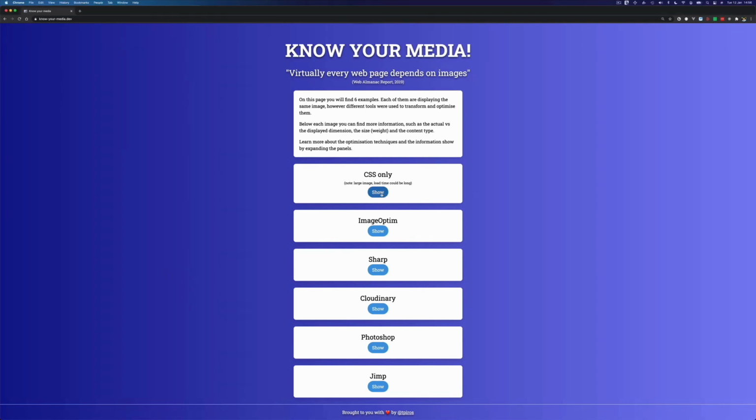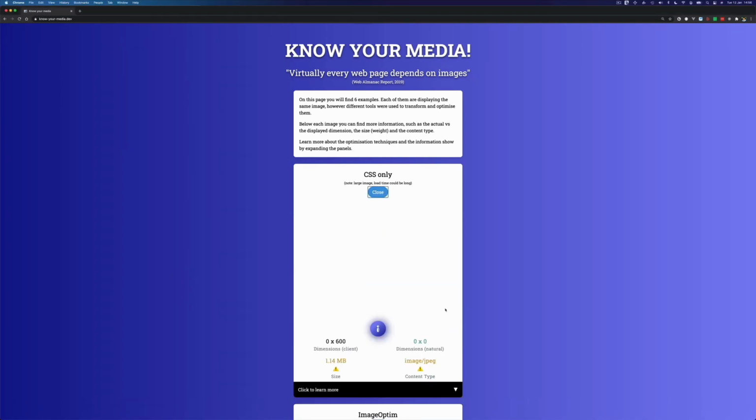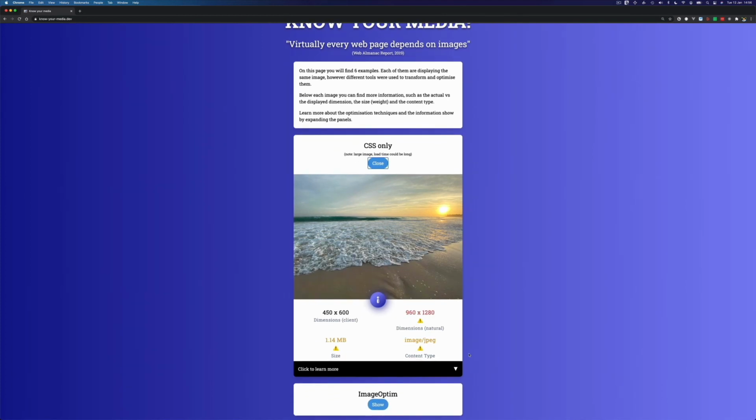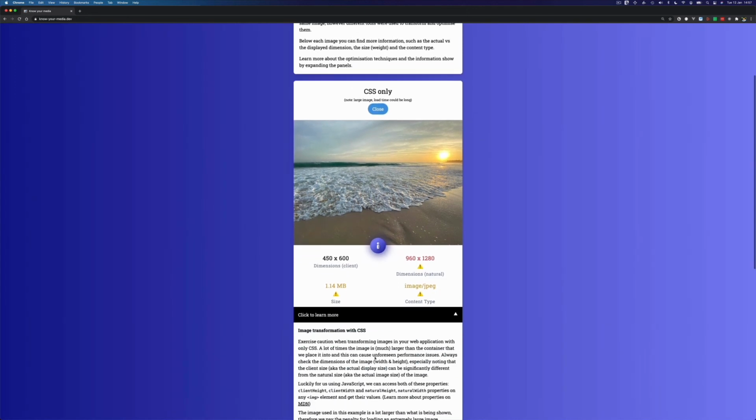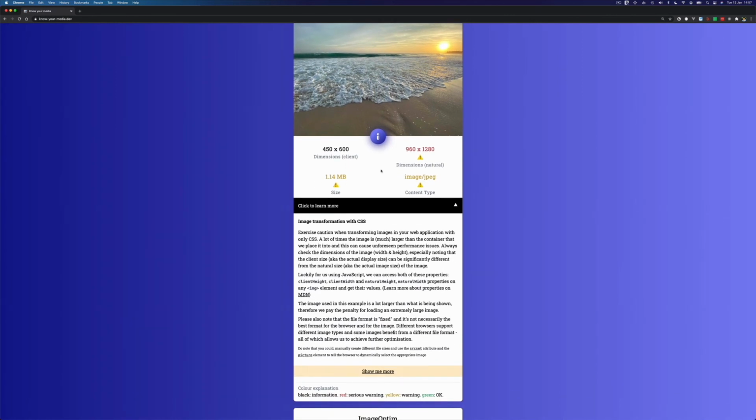Now, if you click on Show on CSS only, for example, I'm going to give you statistics about the image that you see here. So this particular image is actually being shown on a 450 by 600 pixel element, but the actual image size is much larger, which is of course not great. The image size is very large as well. That again is not ideal. And since I'm using the Chrome browser, sending a JPEG as opposed to a WebP, well, debatable. A WebP probably would be a much better format to send. And if you click on the I button, you will get some additional information about the actual CSS optimization. Bear in mind, optimization is in inverted commas here.